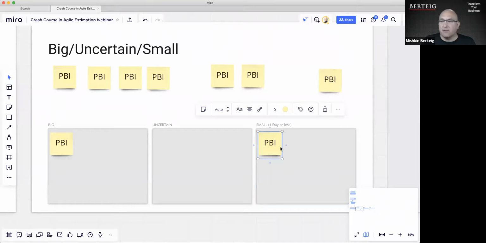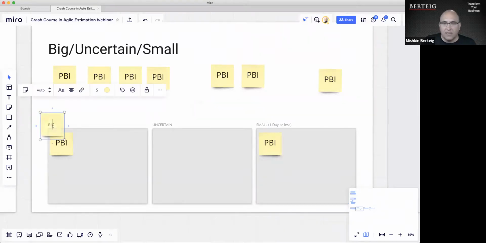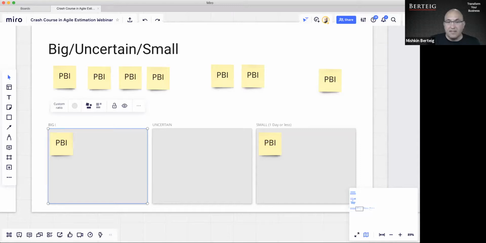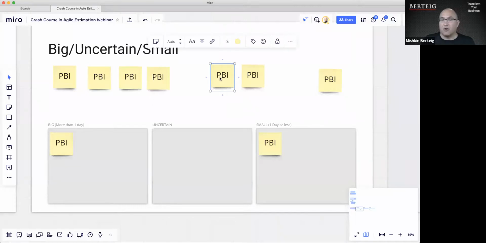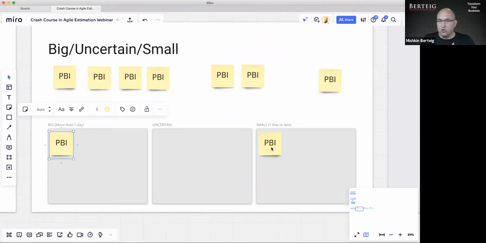Okay, so now the team has agreed. This product backlog item is 1 day or less. What does big mean? Well, big just means the opposite. It means more than 1 day. Definitively, absolutely, more than 1 day. Okay. Uncertain is everything else. Uncertain means, hey, it might be close to 1 day. We're not sure if it's less. We're not sure if it's more. It might mean that we don't even understand the product backlog item.